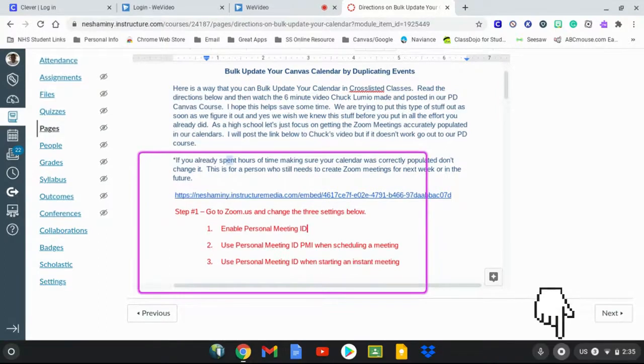Asterisk if you already spent hours of time making sure your calendar was correctly populated, don't.